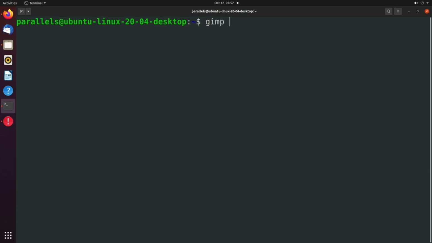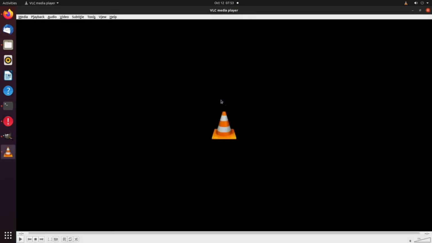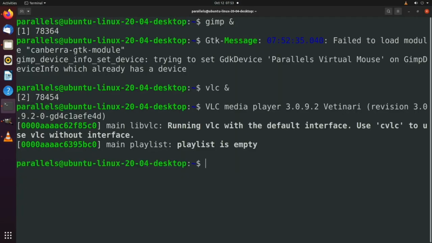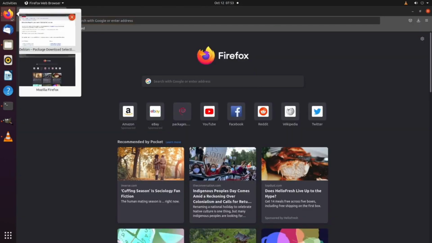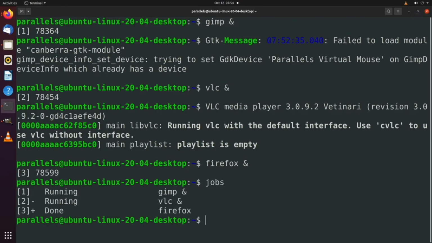So we'll start with an instance of GIMP. I'll put that in the background. That'll launch. And let's launch something else, maybe VLC, and we'll put that in the background as well. That launches VLC Player. Let's try one more application. We will say Firefox, and we will also launch that in the background. So there we go, we have that open. And now what I want to do is take a look at our jobs. You can see we have 3 things running: GIMP, VLC, and Firefox. Firefox immediately said done. I'm not really sure what that's about.